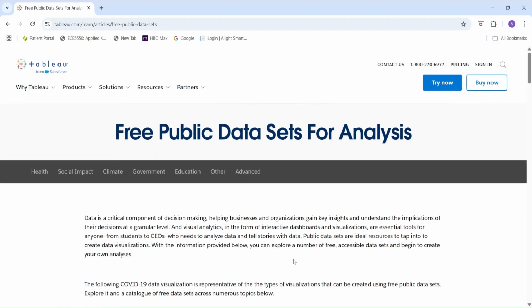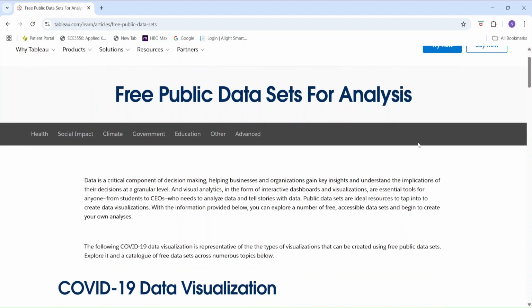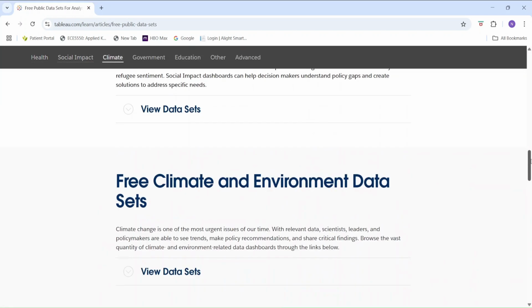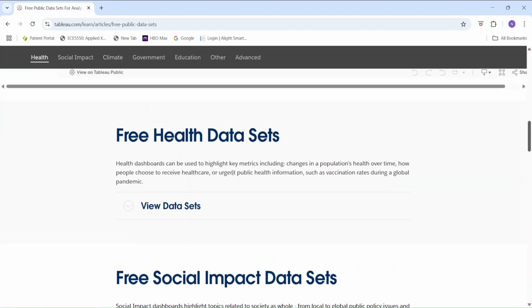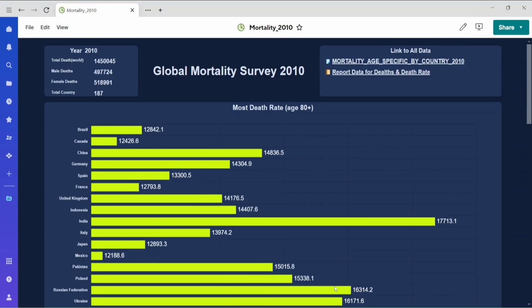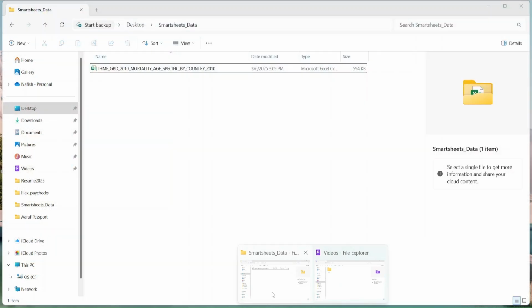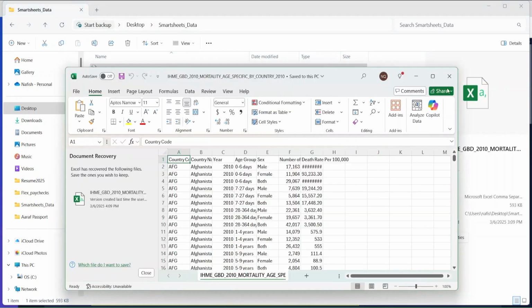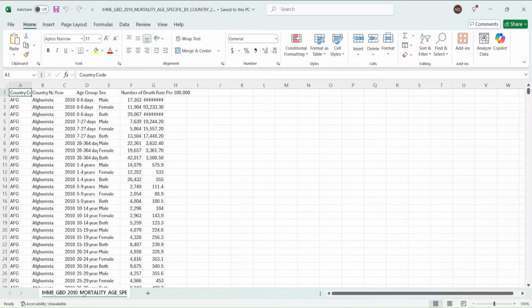So if you just Google search free data in Tableau, you can find this Salesforce Tableau page. Okay, and here, I think it's in the middle, free health data. Okay, and this is the last one, IHME data. So I'm using this data. I downloaded the data first, and then after the download, I just wanted to show you the data in Excel format. Basically this is the data, and I'm just looking at 2010 data.